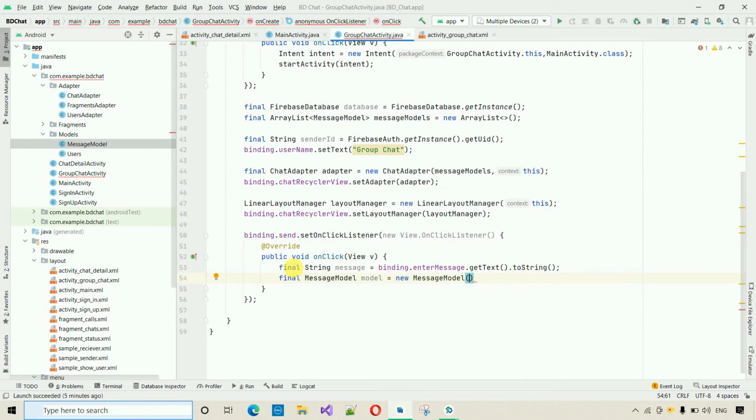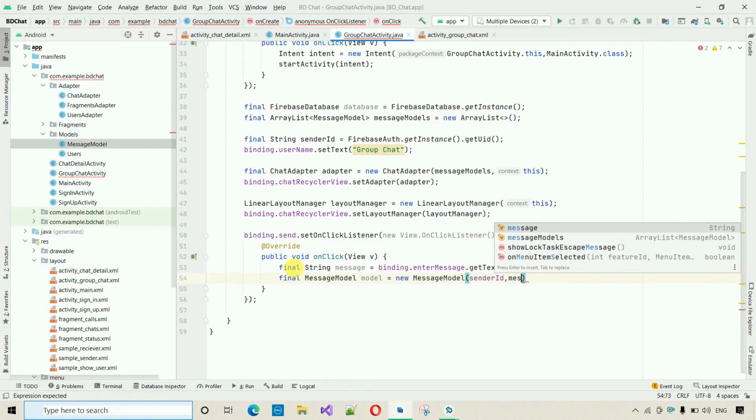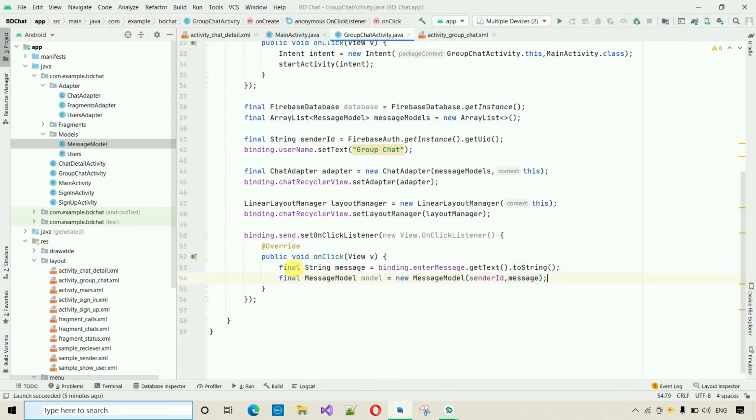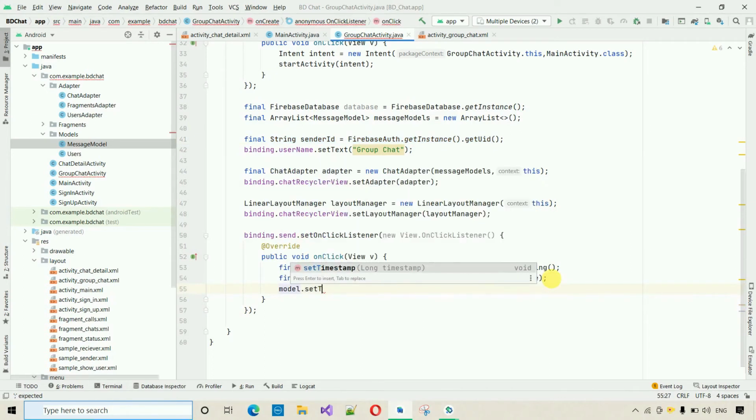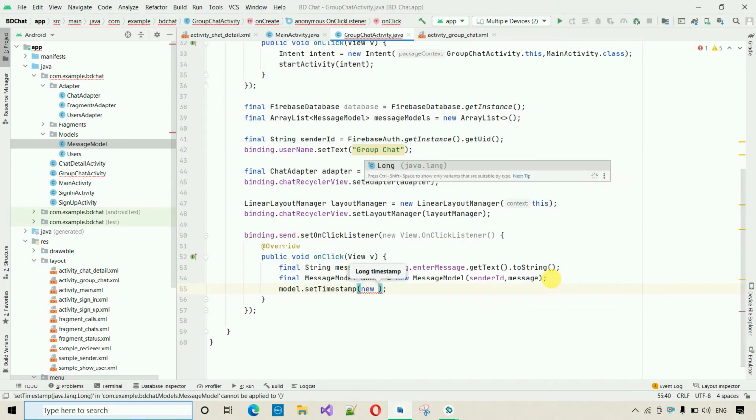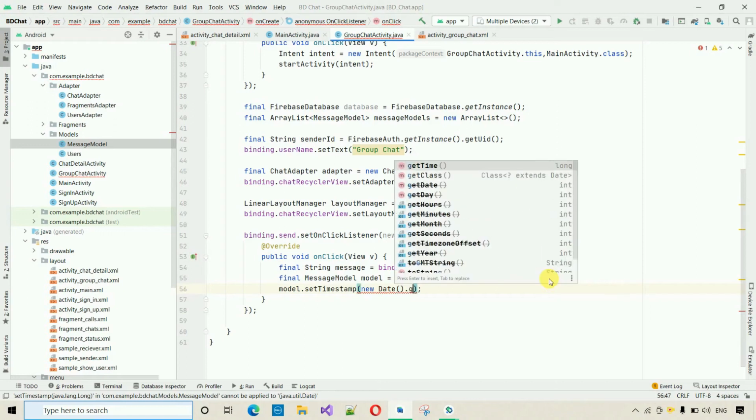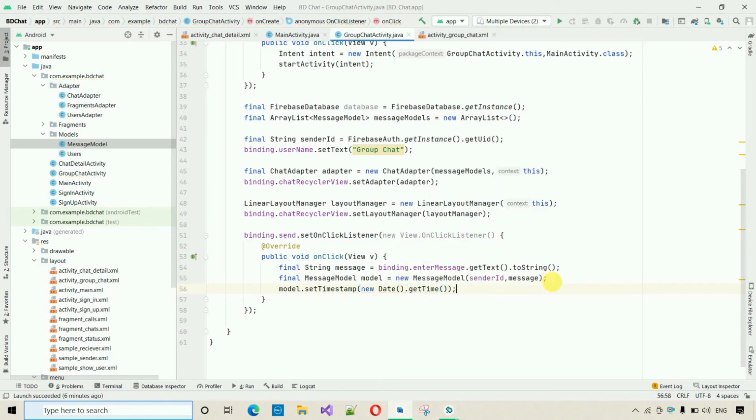Inside this one we have to pass two things. First is the sender ID, and the second one is message. The sender ID, from where we got it, I have already fetched from FirebaseAuth.getInstance().getUid(), and after this we have to set the timestamp. So model.setTimestamp, and I'm going to get this new Date().getTime(). Now we got the time. After this, now we have everything ready.